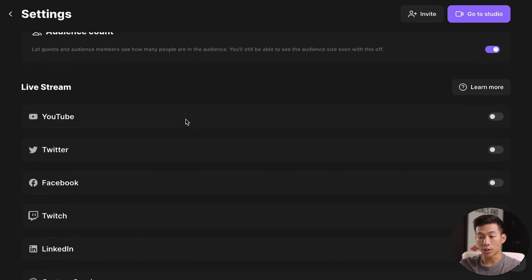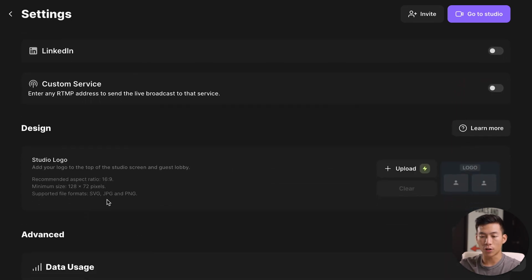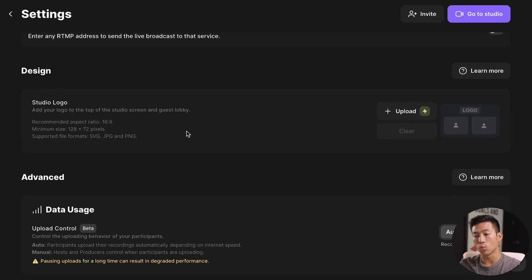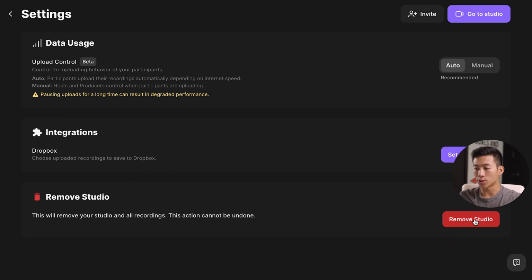And you can also change some of the other settings in terms of the recording start as well as the audience count. Down here, it's also cool because you can live stream to all these different platforms. If I scroll down even further, you can upload your logo if you want it on the screen. You can also set up your Dropbox to connect to Riverside so that all the uploaded recordings are going to be saved to Dropbox. And then of course, you can also remove the studio.